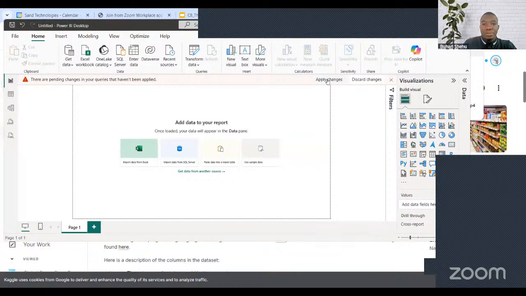Then, okay, people are saying they can't see what I'm clicking. Okay, let me see. How do I get a pointer in Zoom?